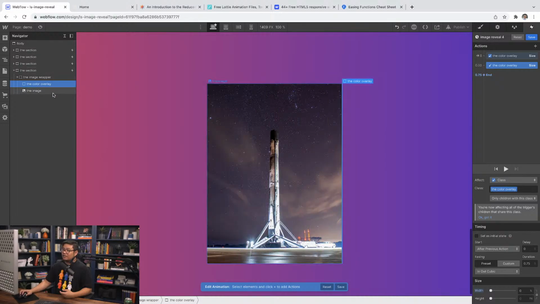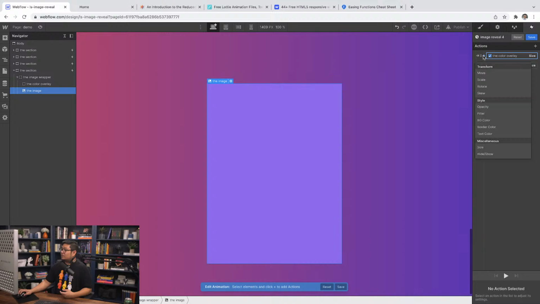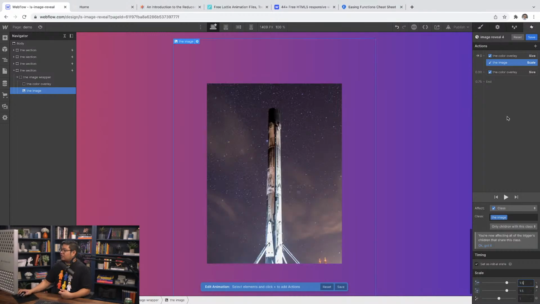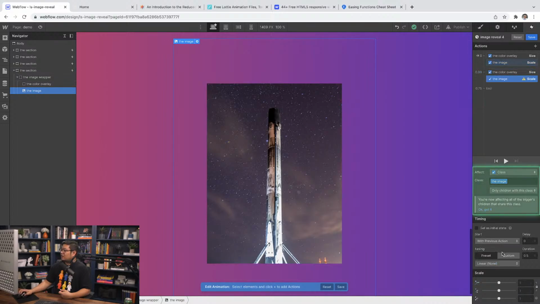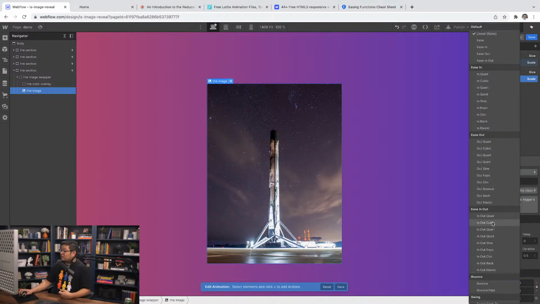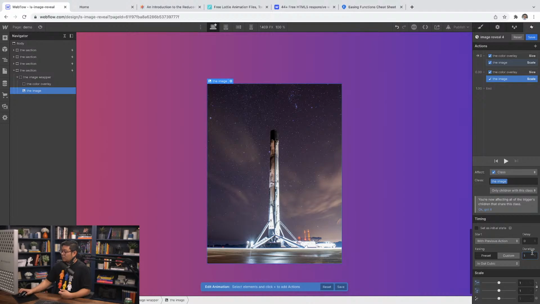And we can do that scaling effect too with the image. So click on the image. I know I'm going a little bit faster now. Scaling the image 1.5 and press the plus and do a scale again. This one goes to 1. Easing is in out cubic. Duration is 1 second.